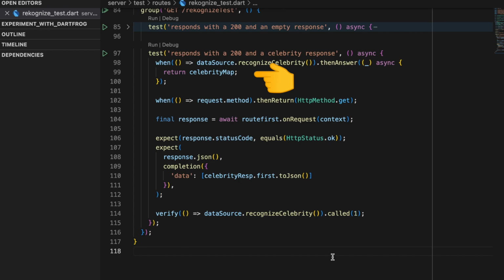In the second test, we return a celebrity map, which is our model response when the function is invoked. The method is returned as an HTTP get. In the expect statements, we compare the status code with HTTP OK, and in the second case, we expect the response is of a type JSON and the future completes with the model.